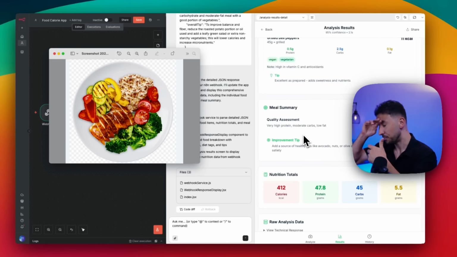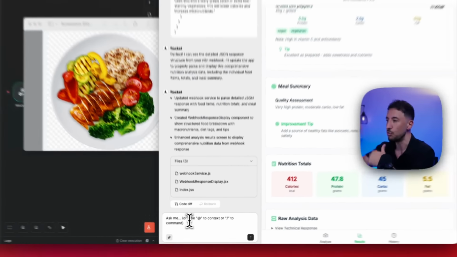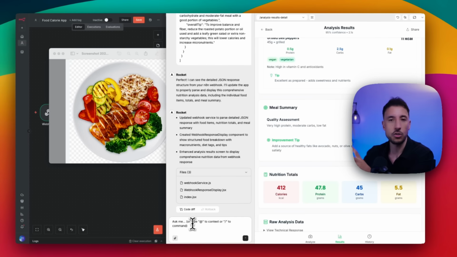So now, again, we can add multiple features to this just by typing right here and having Rocket.new change the user interface. And I'm also going to show you how you can add integrations with different apps like Supabase and also Stripe, if you want to have your web app take payments. And you can also launch this to a custom domain or to Netlify. All right. So let's go ahead and get started now.